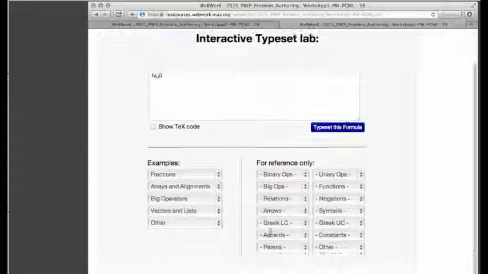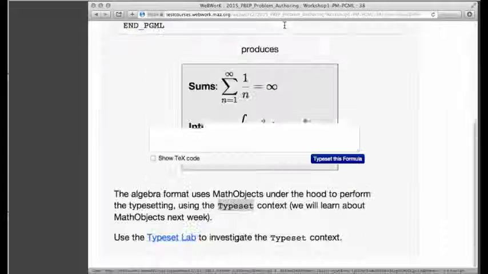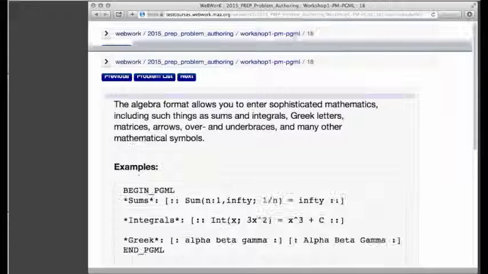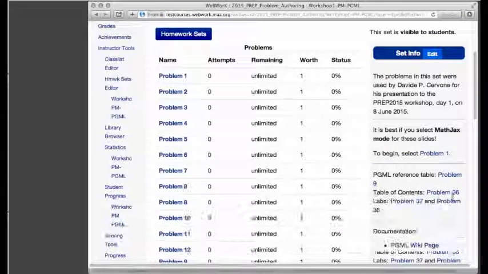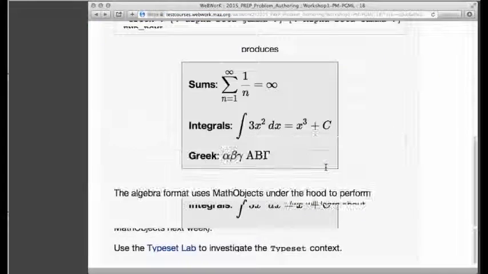I wanted to point this lab out to you so that you could at least find it and use it as a test bed for what you might want to do. It's also listed on the problem list page. The labs down here, 37 and 38, are the two labs that I've mentioned so far. All right, so that's sums and integrals.